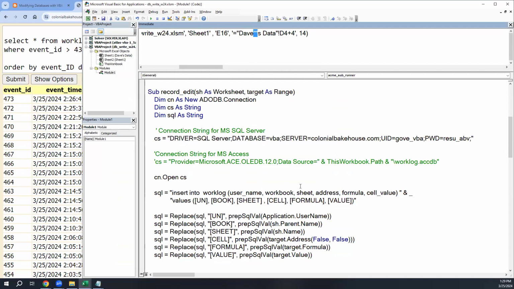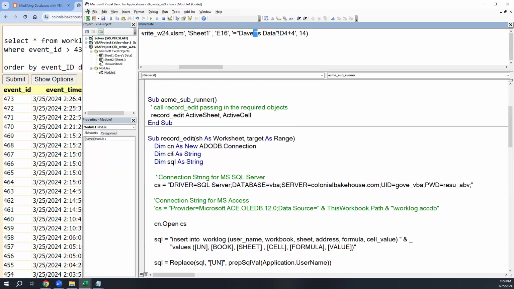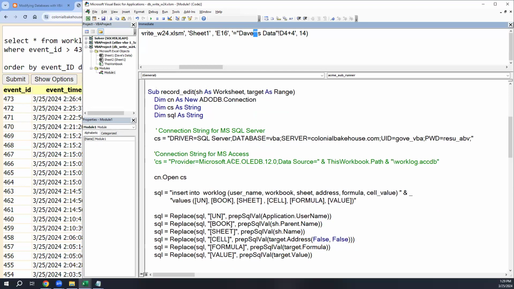Now, 2 more things that I want to do. First, I would like to actually make this work by having it record when the user changes a cell. And then I want to have it hit the Access database instead of the SQL Server database. So it turns out we're used to thinking about event-driven code for forms, but you can also do event-driven code for worksheets and for workbooks. Let's see how to do it.